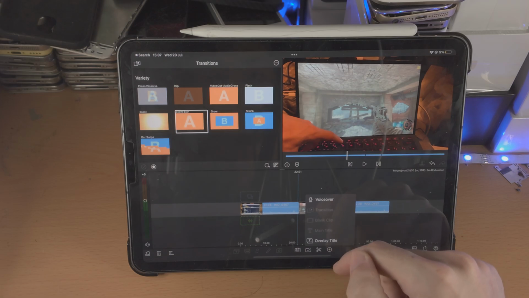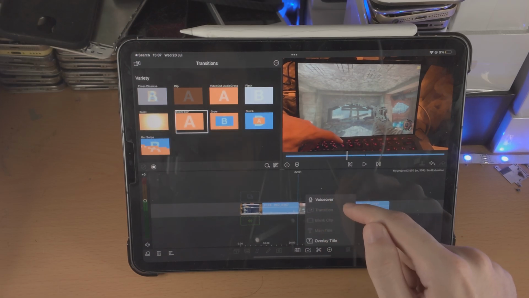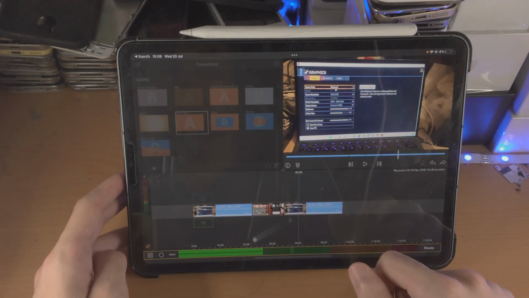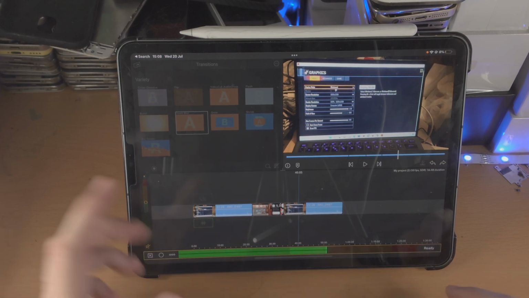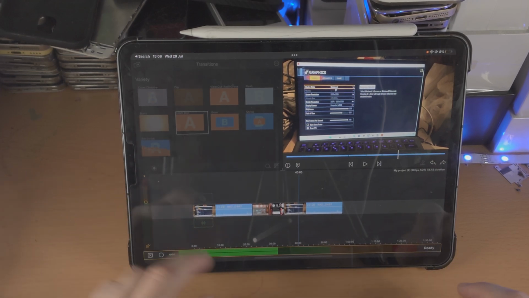Now the plus, so if you want to add an overlay title directly, right here you can. You also have the voiceover here. So let's do the voiceover, we'll tap on it. You're going to see a preview here of what you're doing. You're going to see ready, which doesn't mean you're recording, it just means you're ready to go, okay. You can see the preview.